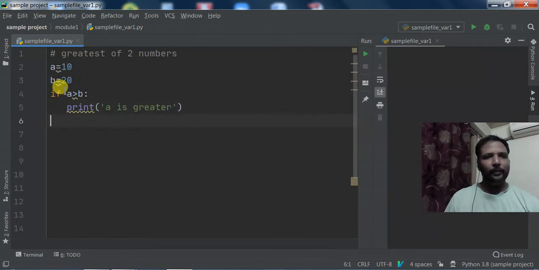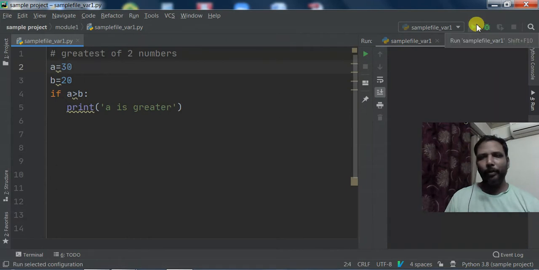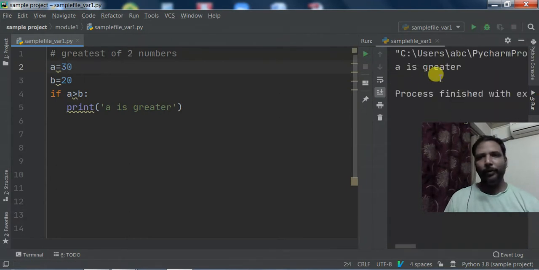Here this will not be satisfied now, so I will be giving 30, and I will be running this program. a is greater. This is a simple if, where if is there and condition is there. If the condition is true, then the statement after the colon will be executed.